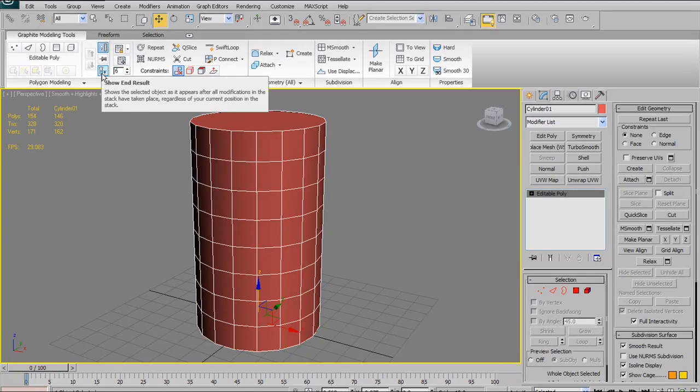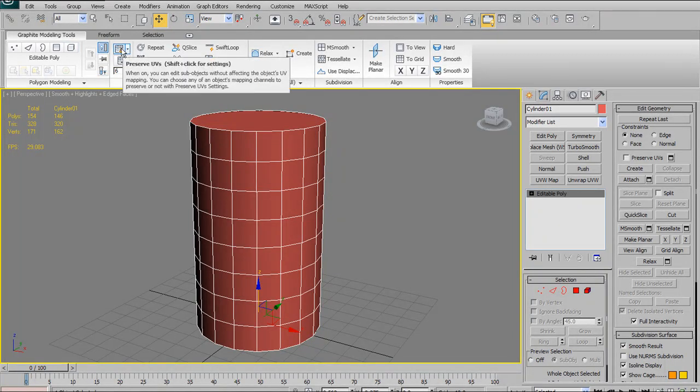So next up we have Show End Result. Again, this is the exact same as this button over here. It just shows you the end result of all of the modifiers in your modifier stack.